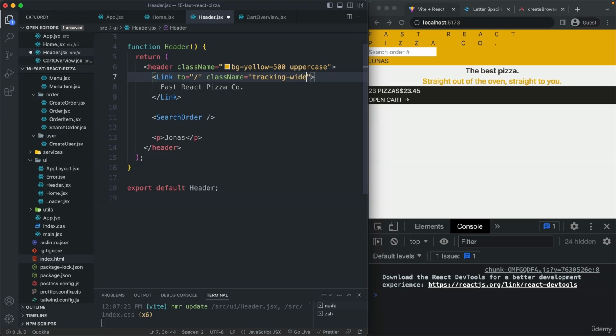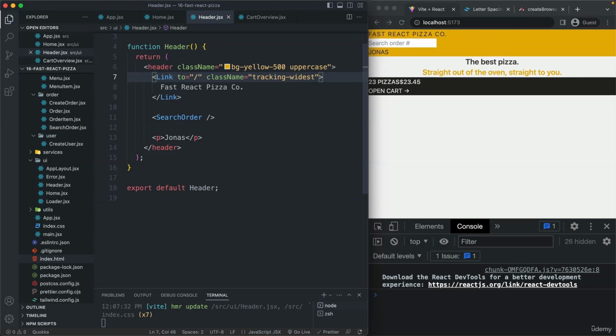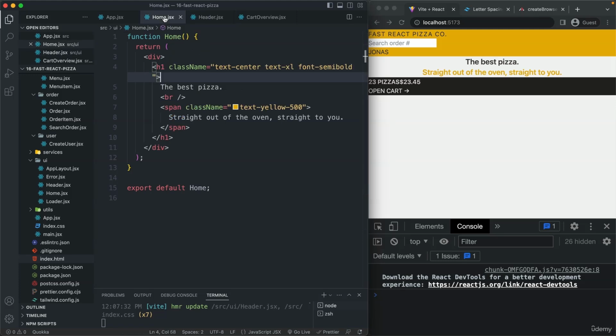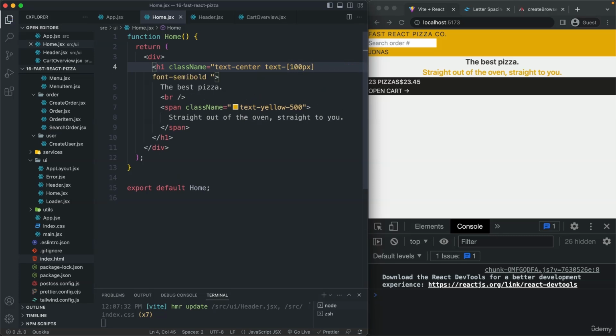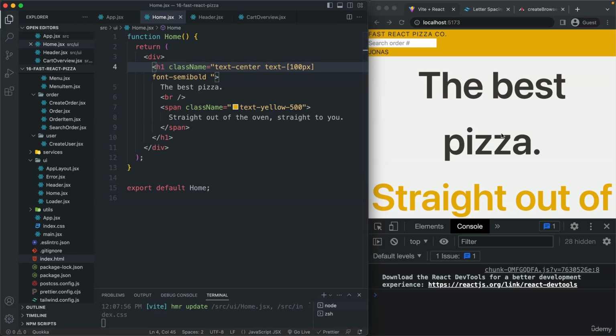Okay, so that's not really so relevant and shouldn't be used all the time, but it's nice to know that this works in Tailwind. And of course, it doesn't only work with the tracking where it's not really that important, but it also works, for example, here with the text size. So for example, here we could also say text should be 100 pixels. Then it would become huge.